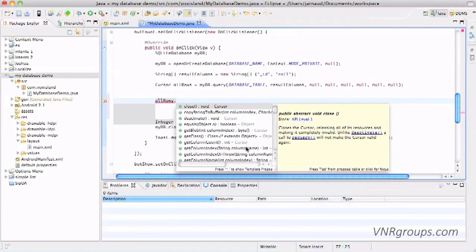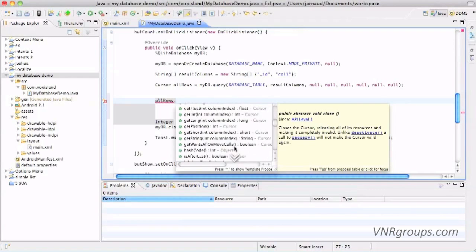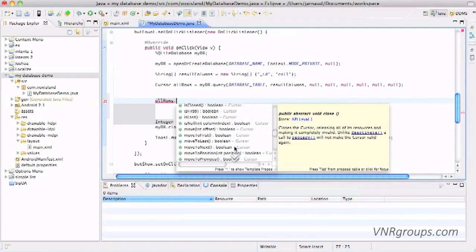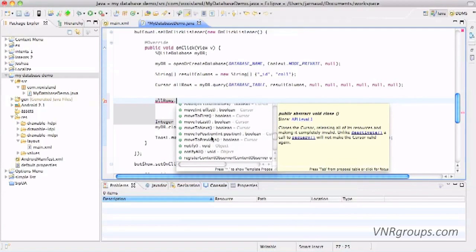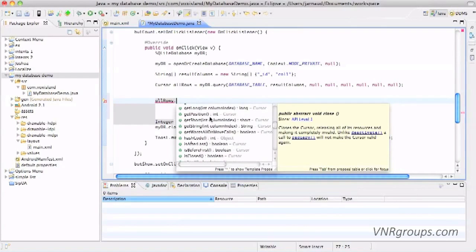We can also, let me look for it. See here, use move to position if you know exactly where you want to go. And if you're lost, this can happen, you can always use the dot get position right here.